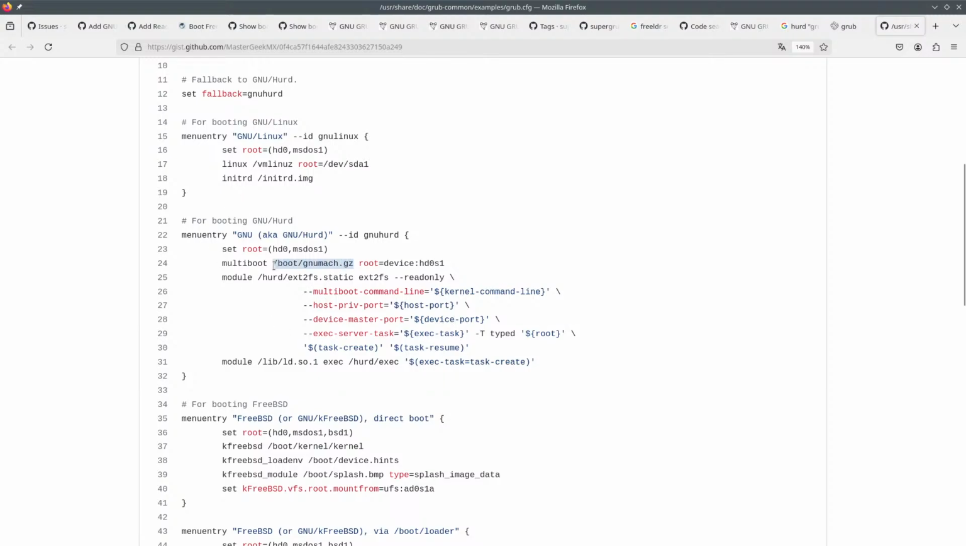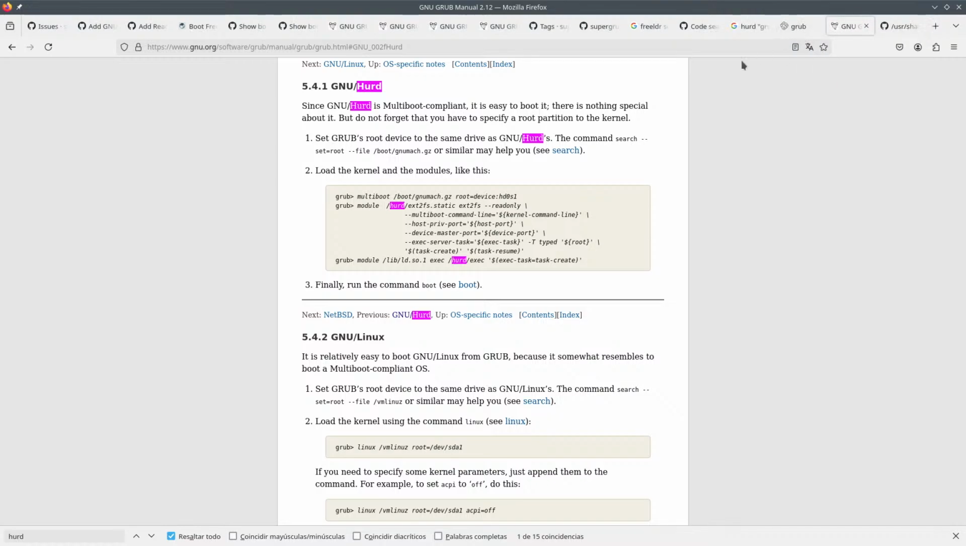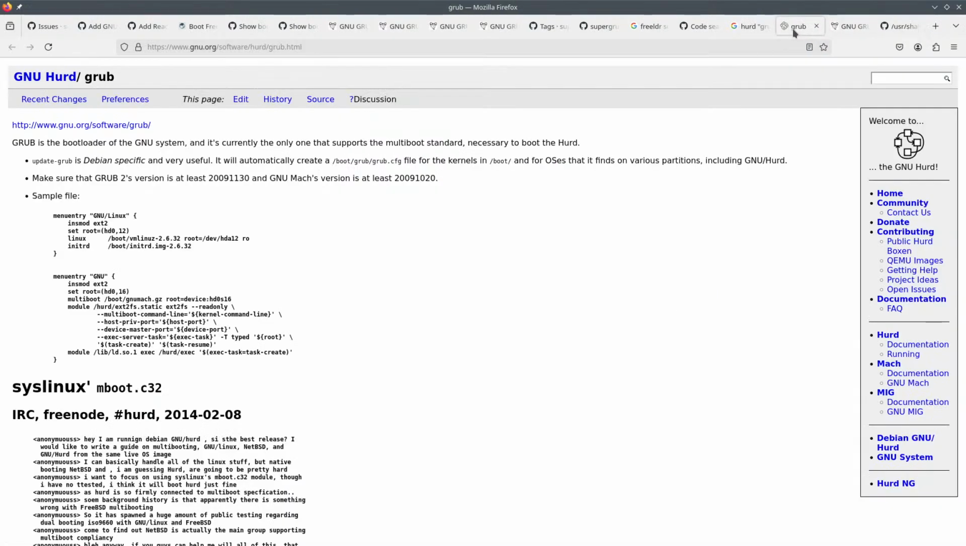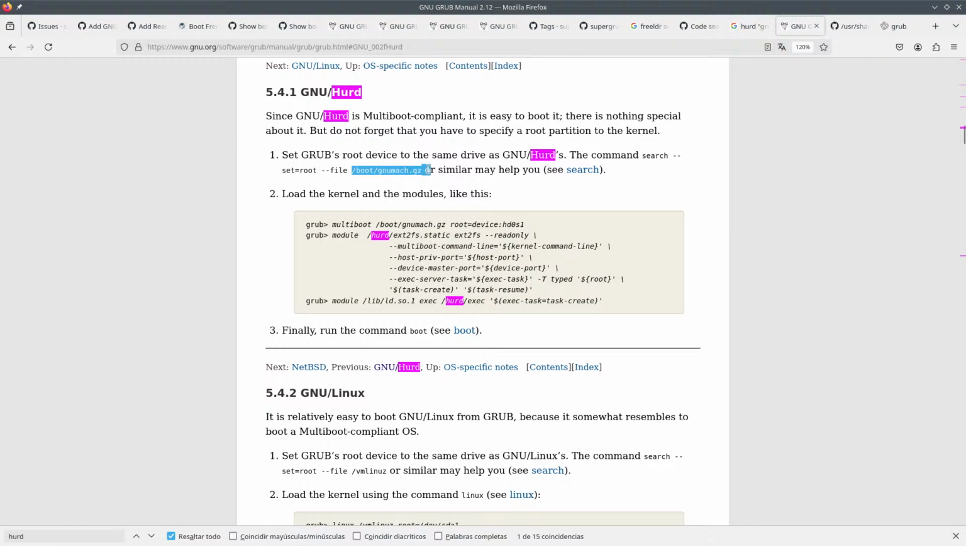So this is where you try to search GNU Mach as it's explained here. So here, okay, let's not forget about this. What you do is you search for the boot GNU Mach image, because you usually don't have a separate /boot partition. So you search for this, okay, very nice, and then you can multiboot all of this.